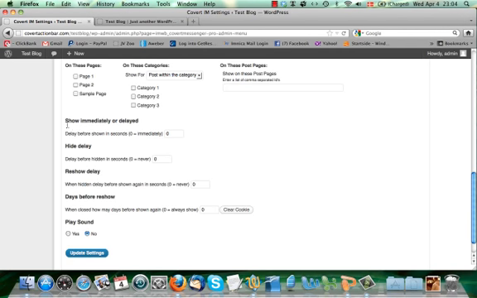The next setting here is to have it show immediately or delayed. Default is 0, which means that as soon as the page loads, the ad will pop up. You can set this to any number of seconds you want. For example, wait 5 seconds until the ad pops, or 10 seconds or 15 seconds, or whatever you want. Hide delay is how long the ad should stay up for. Default is 0, which means that once it's up, it just stays up until people leave your blog or close the ad. If I, for example, put 20 in here, and that's 20 seconds, that means after 20 seconds the ad will disappear again.